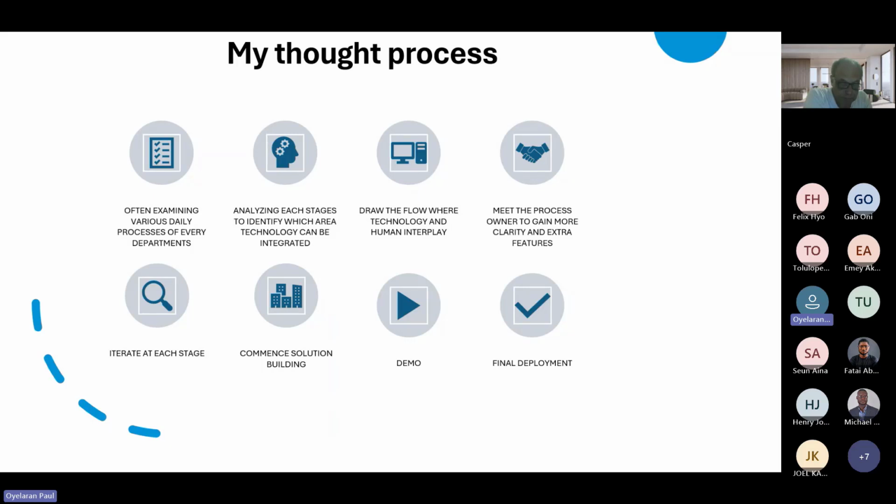Then from there, I meet the process owner to gain clarity. I say, I can work on something like this for you, and these are the things I can do. What else do you think is needed? An example of this was a solution that I built for the HSE department, I think last year. By the time I met the guy, he told me that he wanted to be able to change the status of a safety observation, which was not part of what I had in my plan.